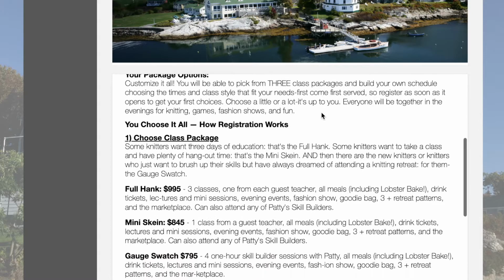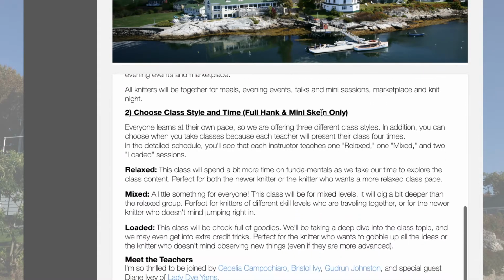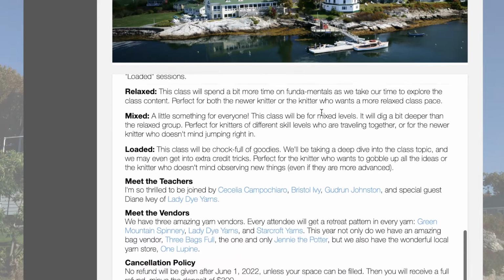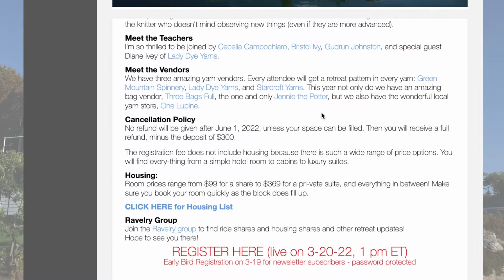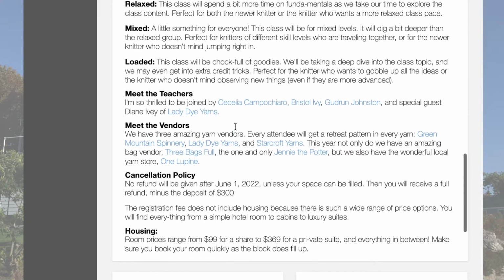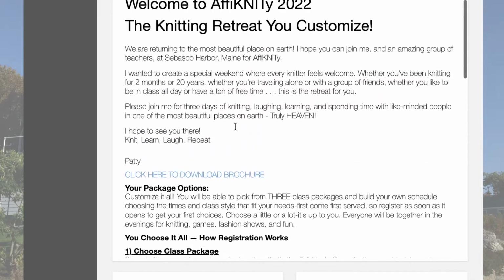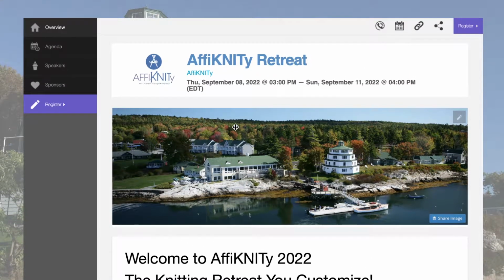So you can see all your package options, your class styles for full Hank and mini skein only. There's links to the teachers, the vendors, the cancellation policy. There's the housing list. Please only book your housing once you are confirmed that you're in the retreat. Otherwise, if you do and you end up on the wait list, please release that housing. We don't have enough rooms in our room block to hold rooms for people that aren't in the retreat, unfortunately.